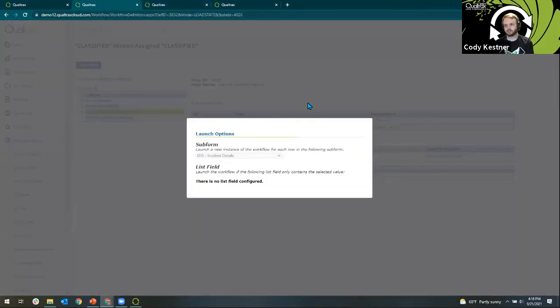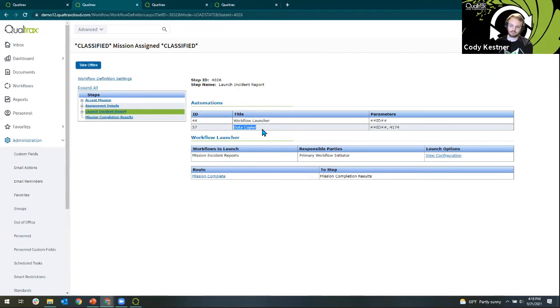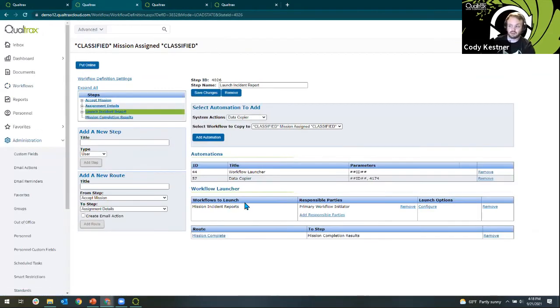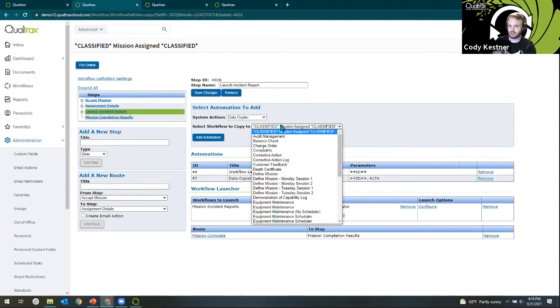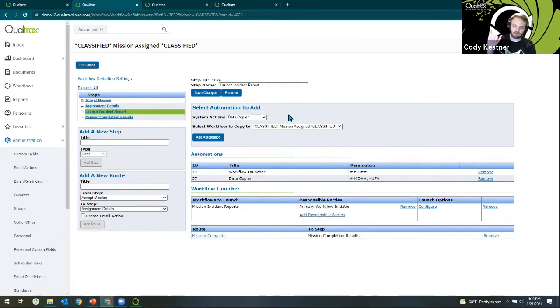On top of that, we built in the data copy to this step. How do you configure data copy? Very easy. You simply select data copier, you pick the workflow to copy it back to. That's it. If any fields match, they'll copy. Those are the rules. It works the same way that the launcher does. As long as the IDs of the fields are the same, it's going to copy from the parent to the child. If the child has the data copier, keep in mind the child needs it, not the parent, then it will see if any fields match and copy those back.